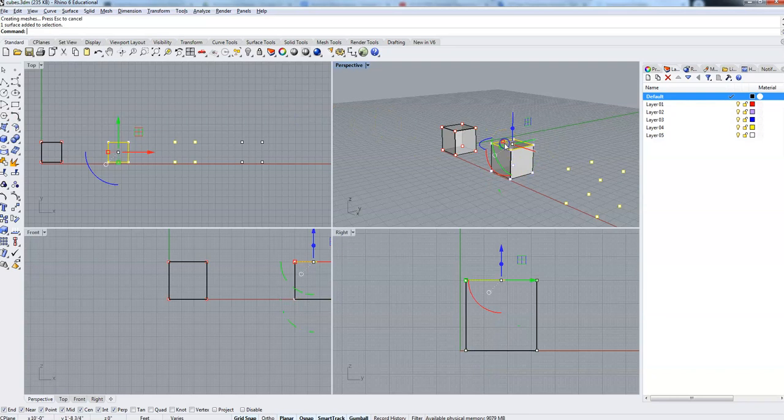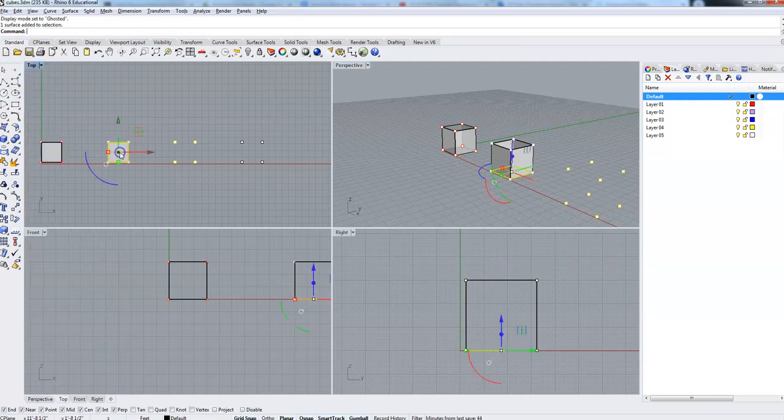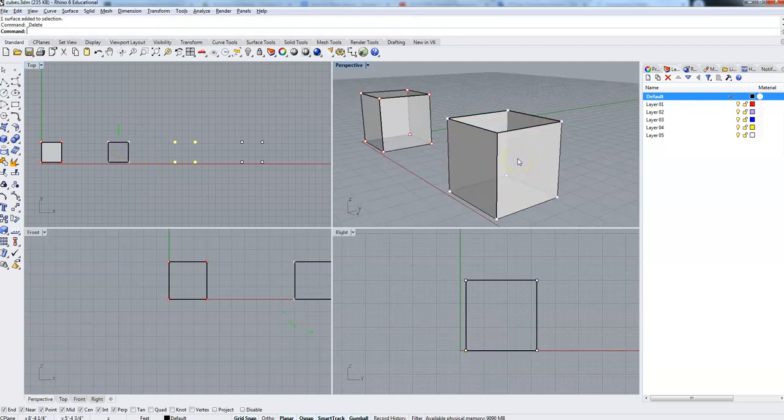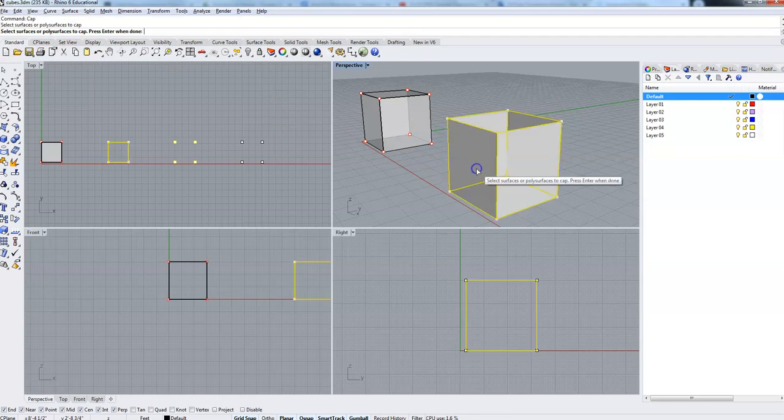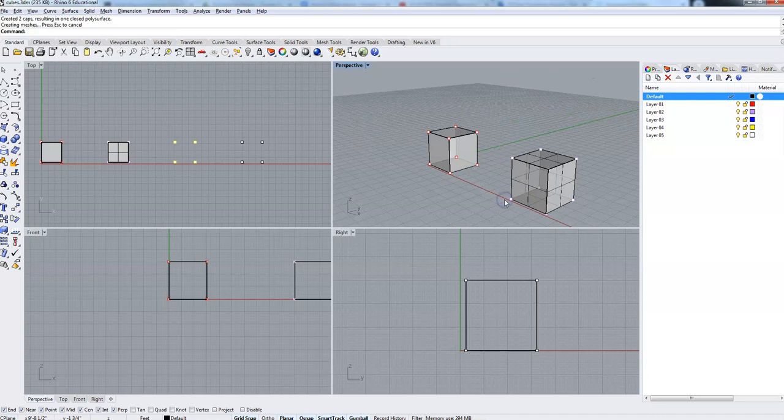Now, what if I did not have that? Let me just get rid of that top one, and then I'm going to go to my top view here and also go to ghosted. And I'm going to take the floor off of that one, to get back to where we were before we drew in the poly surfaces. What I'm going to do is call the cap command. So I'm going to say cap. And it says select the surfaces or poly surfaces to cap. I'm going to click on my cube, press enter when done, and boom, that puts a bottom and a top on my cube. Okay, so that's kind of nice.